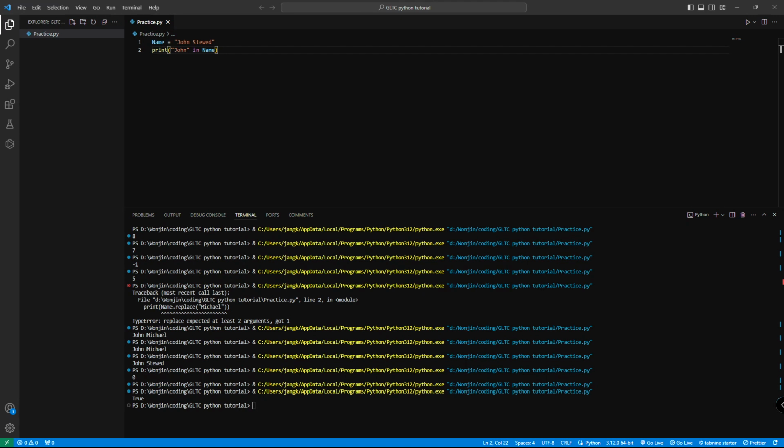Next, we are going to look at arithmetic operators. These are the same as the arithmetic operators we have in math. For example, we can add, subtract, multiply, divide, and so on. Let's print 14 plus 9.